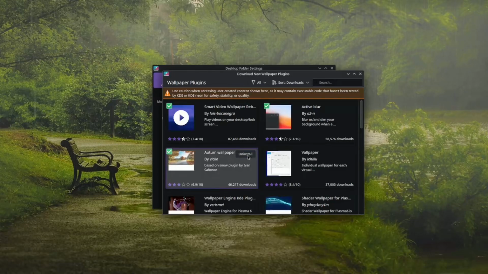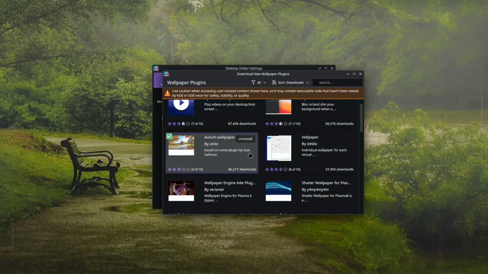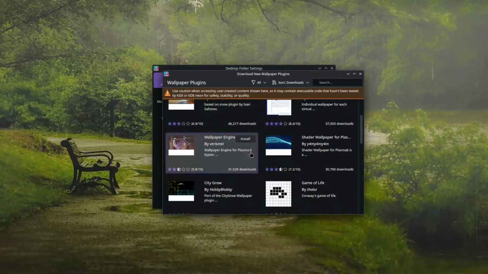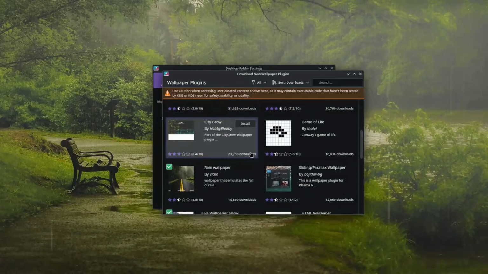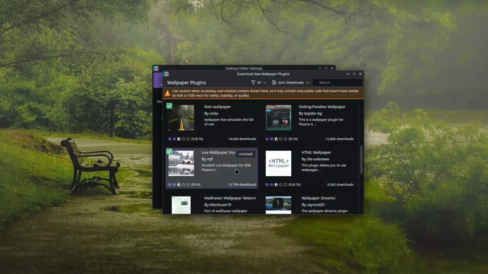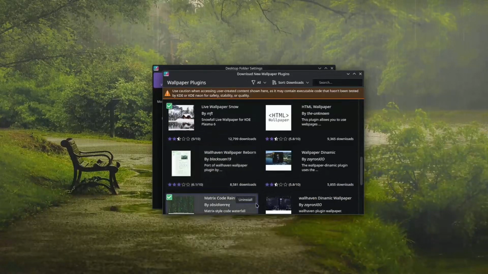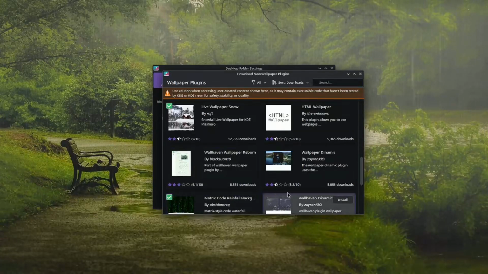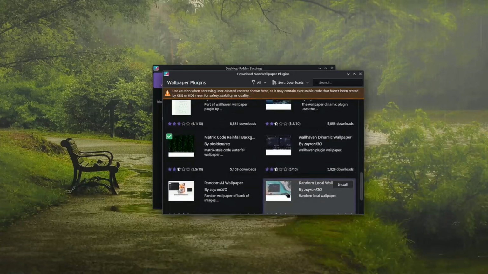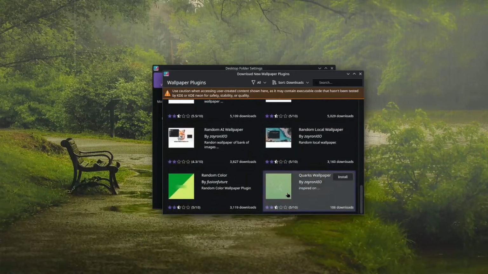Scroll down a little bit. Yeah, everything they have is available in this section. They used to have a lot more than this, but they've cut down on it. I think they weren't being maintained. So yeah, let's close out of that.